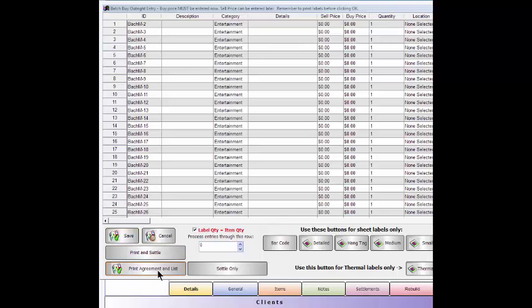Print Agreement and List will print the agreement with the items purchased. Settle Only will open a settlement screen where the transaction can be recorded and not printed.